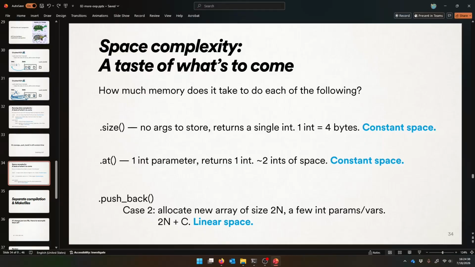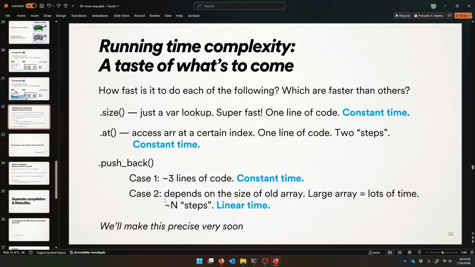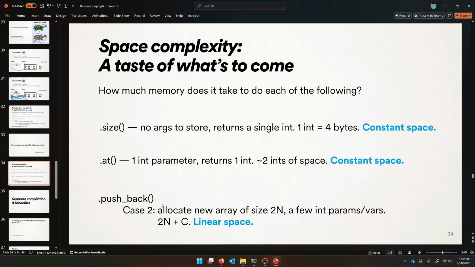And then pushback, of course, is the harder one to analyze. In case 1, you can imagine that it's going to be constant space again, because you've already got the space in that vector made. You've already got space on that heap array. You're just modifying an address. It's already got space made for it. But you do have to store the int that you were given, because pushback takes something. So there's also plus an int, but the bulk and the bottleneck is in case 2.